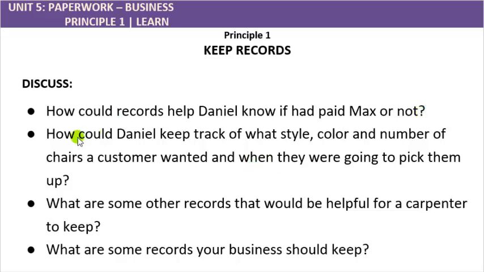Okay, so the next question. How can Daniel keep track of what style, color, and the number of chairs a customer wanted and when they were going to pick them up? So how can Daniel be able to know the style and color or the number of chairs somebody has ordered from him that they will pick up? How would Daniel be able to know? I'll pause for about 5 seconds so that you write your answer down.